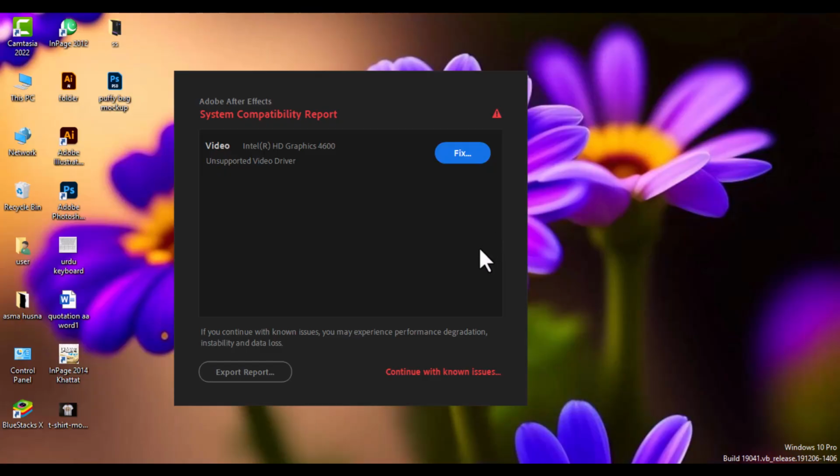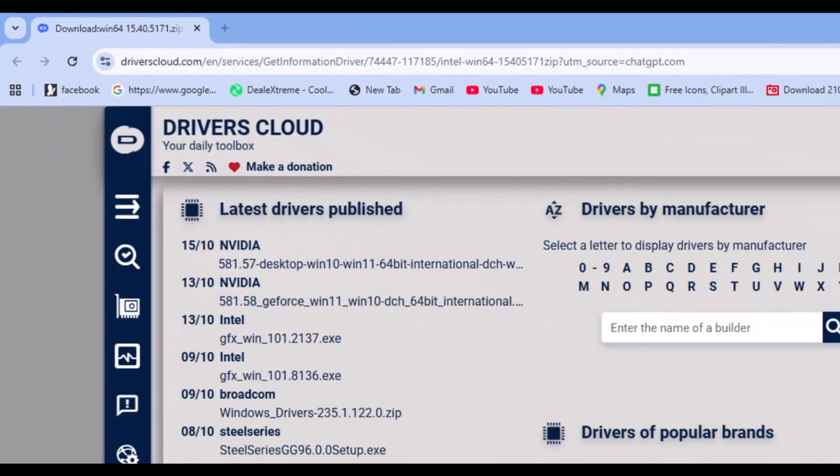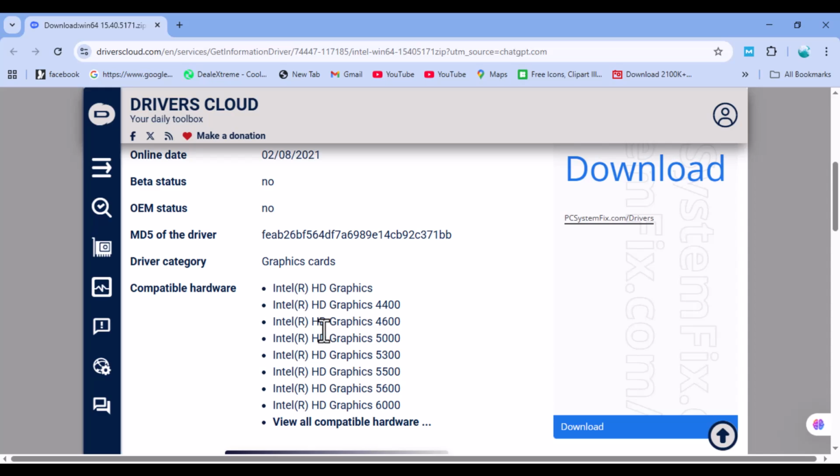Solution 3. If the error still appears, you can update the driver manually. Go to driverscloud.com and open the website. From here, you can analyze your system and download the latest compatible driver for your graphics card. I downloaded the driver that matched my system.